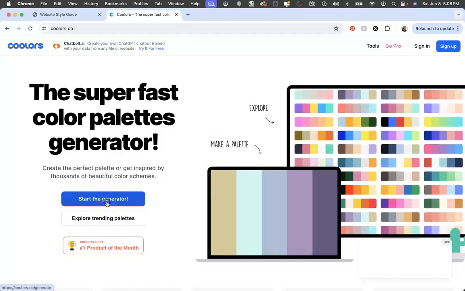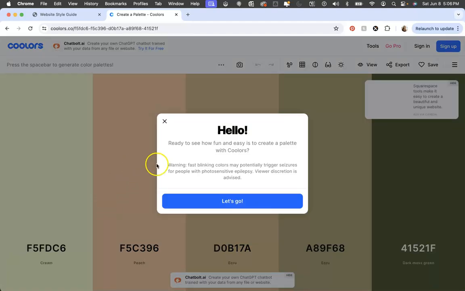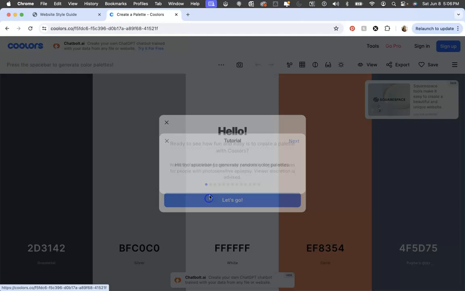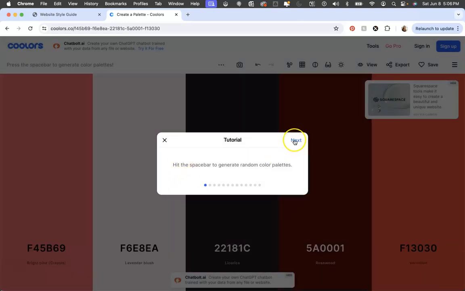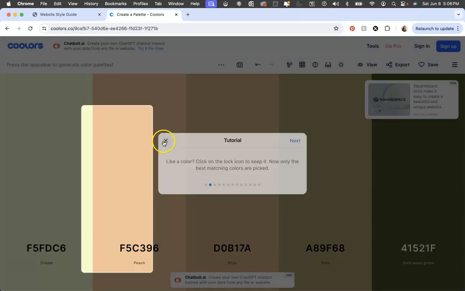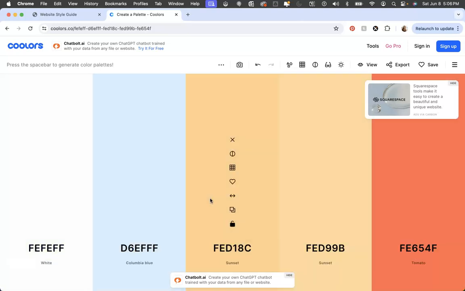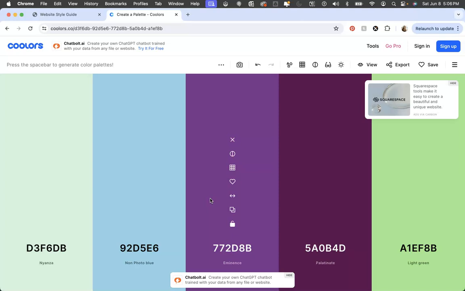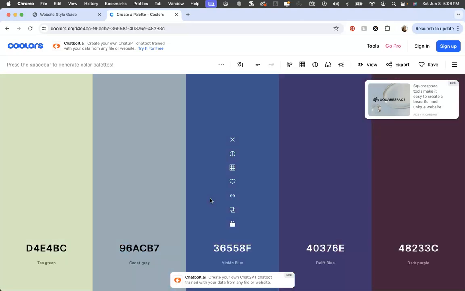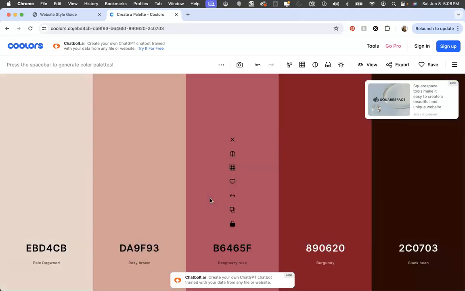So I'm going to start the generator, and I'm going to use this just to generate a color palette for me. So the way that this works is it's free to use, and it gives you a tutorial, but basically what you can do is I think you hit the space bar to regenerate, and let's keep going until we find at least one color that we like.